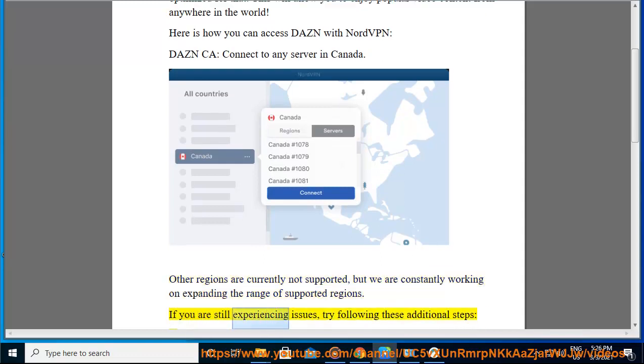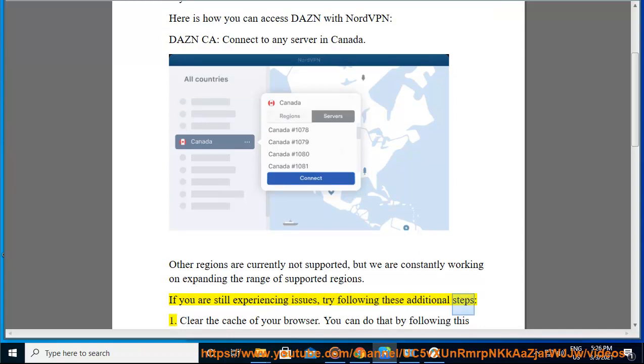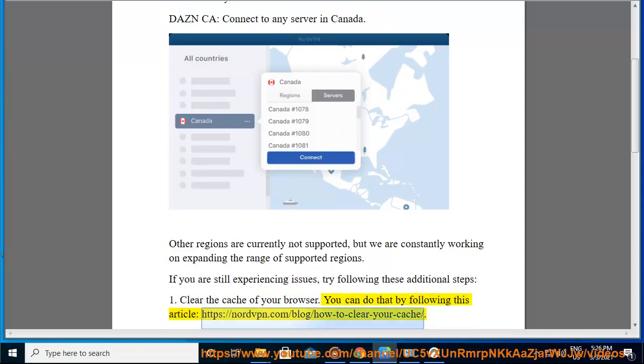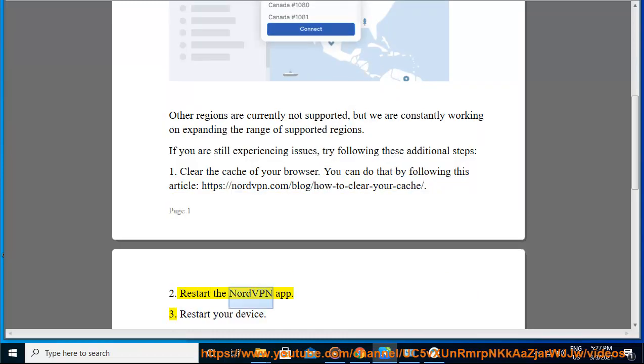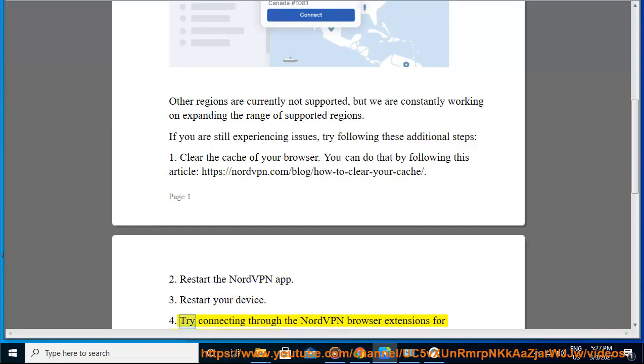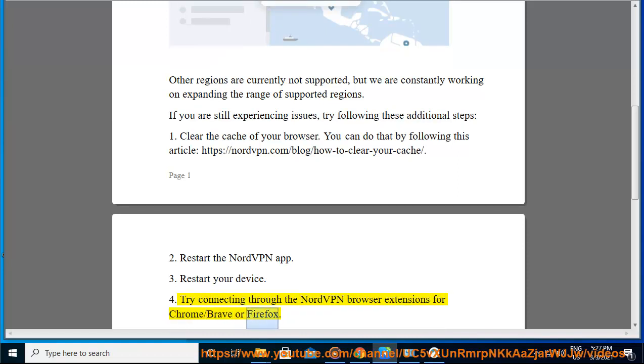If you are still experiencing issues, try following these additional steps. 1. Clear the cache of your browser. You can do that by following this article, https://nordvpn.com/blog/how-to-clear-your-cache. 2. Restart the NordVPN app. 3. Restart your device. 4. Try connecting through the NordVPN browser extensions for Chrome/Brave or Firefox.